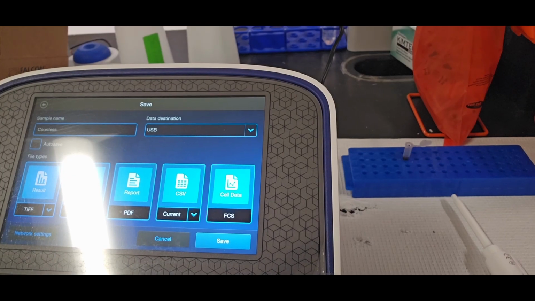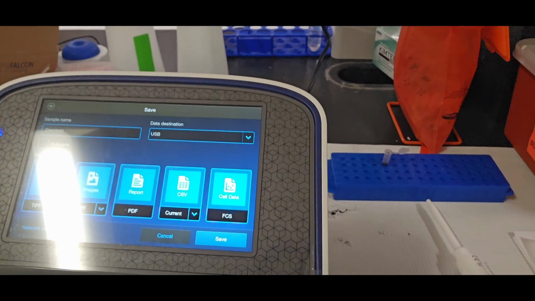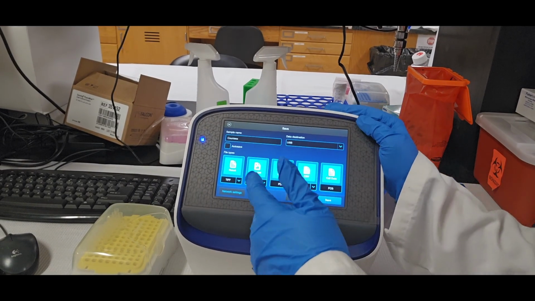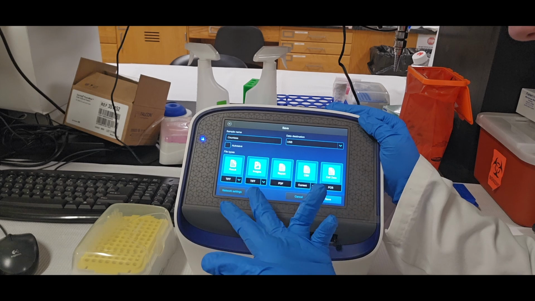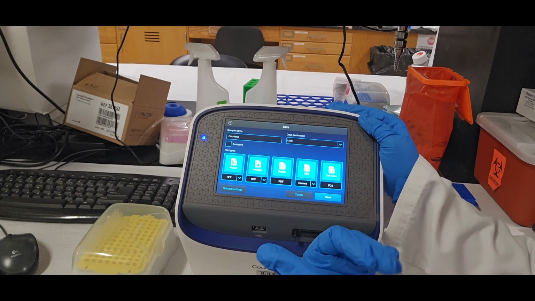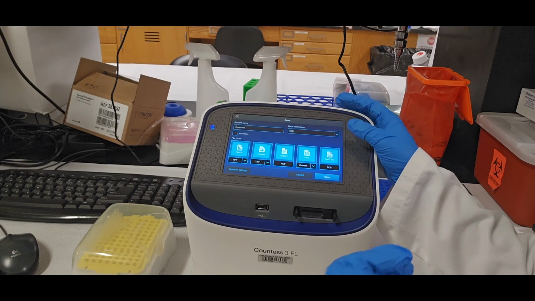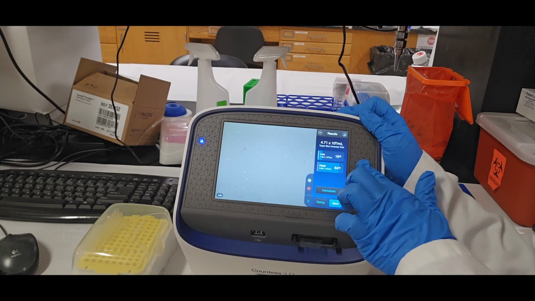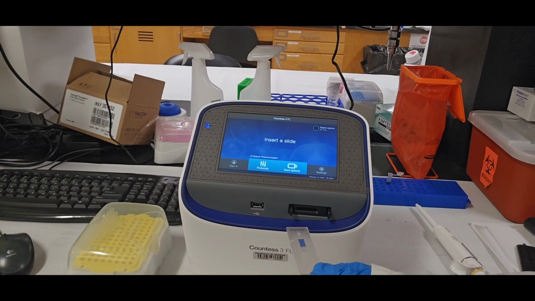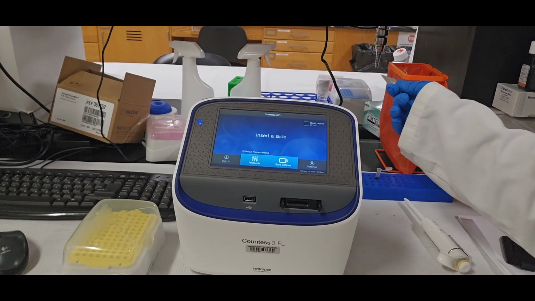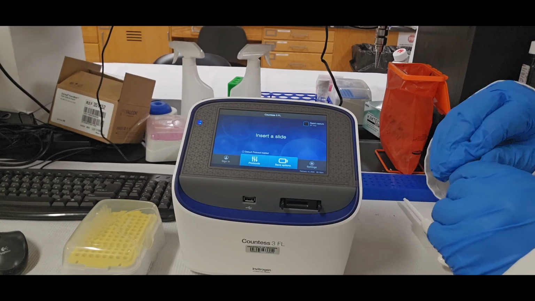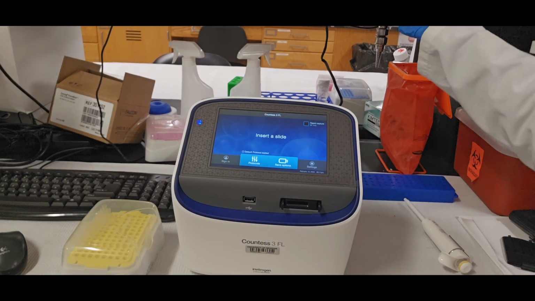You can save this data to a USB if you wanted to. There's a USB port also located at the front. This could export your results as TIFF files, the images as TIFF files. You could do a PDF report, Excel, whatever. I've never done that. I've always just taken that number off the screen and done my calculations with that. And then once you're done with cell counting, you can eject this out by pressing on it and placing it in the biohazardous trash nearby. Same thing with your sample. If you no longer need it, it also goes in the biohazardous waste here.